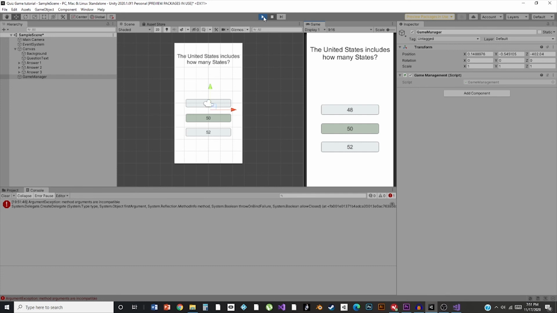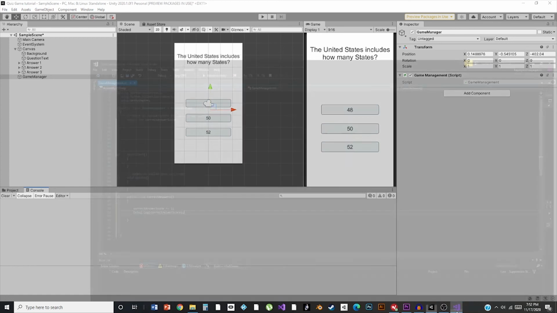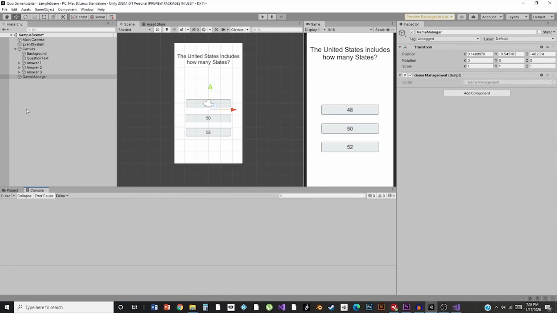When you're creating a function or a script, you have to be able to call upon it. So now you can see our script is right here: public void correct answers, right? It's there, but there's no way to call on this script. So we want to call this script actually from our button.